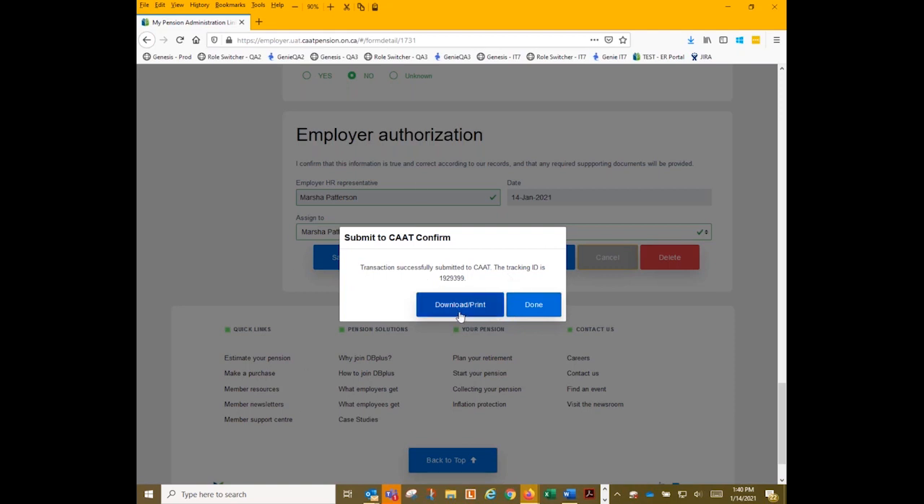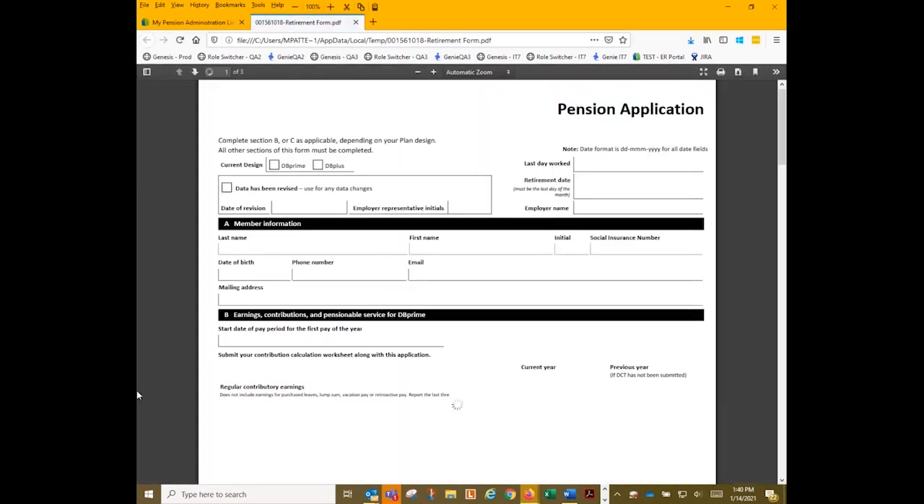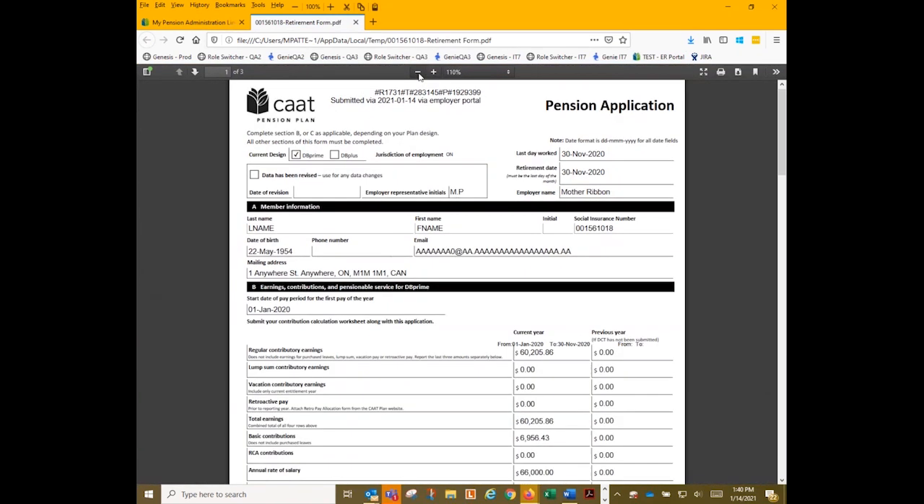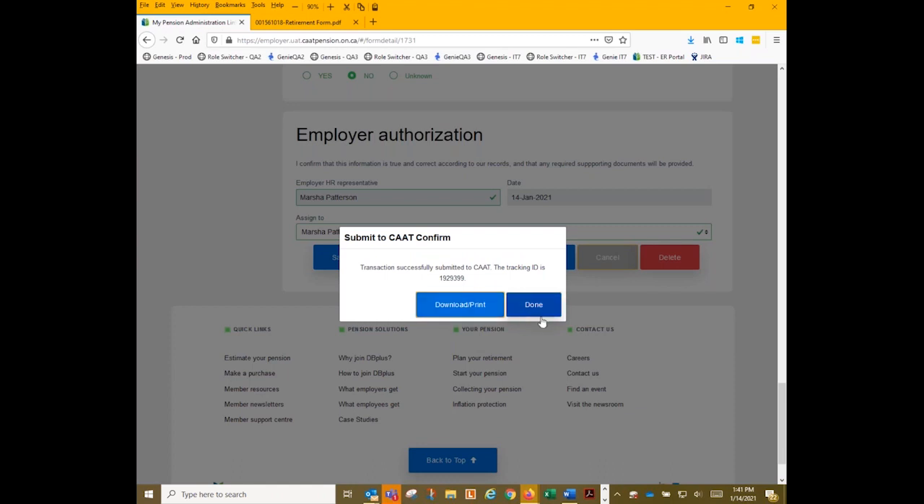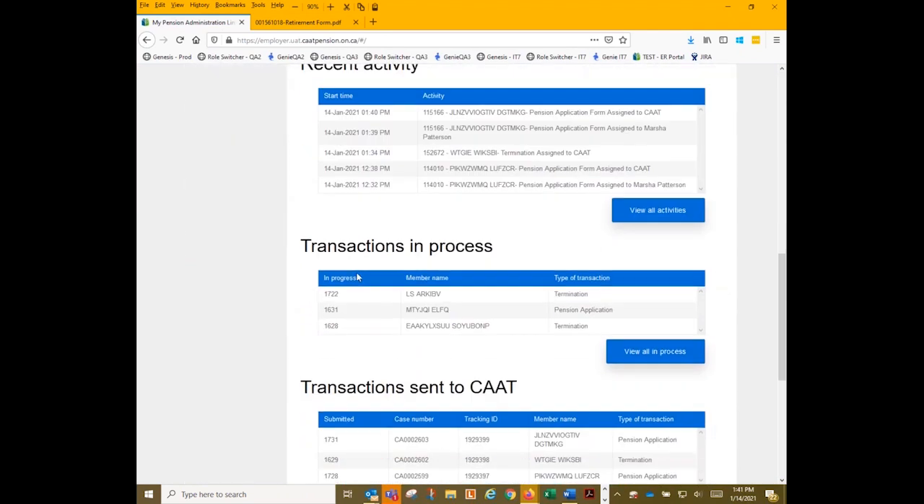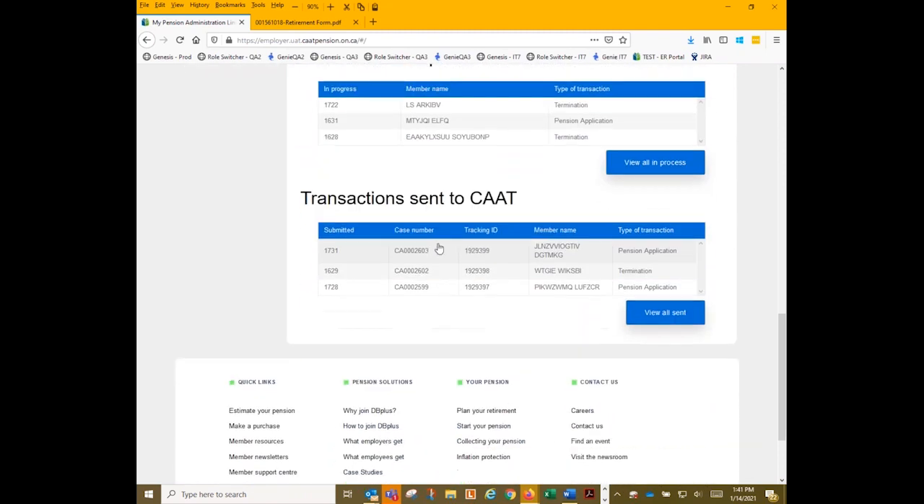You can download and print to view and or save the record, save the paper copy for your records. If you click on download and print, the paper copy is viewed. And once again, this shows all that you have entered on the portal on the form. Once you're done, you can click on done, and you're redirected back to the dashboard where you can view the task in recent activity and transactions sent to CAT.